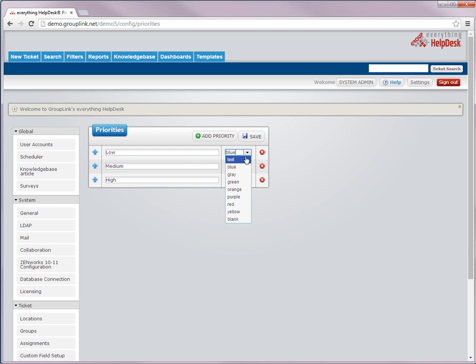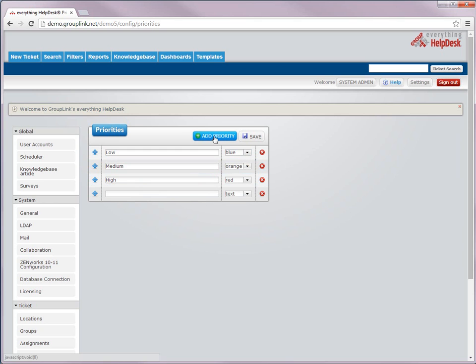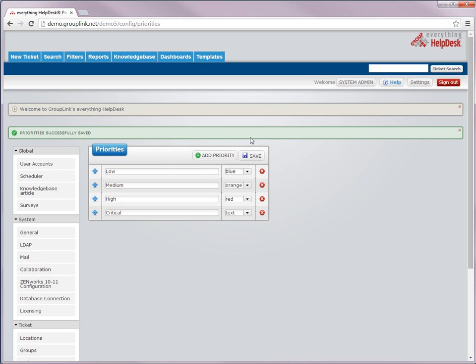If I chose text on this one, it would show the word low, or you can choose for it to appear blank. To add a priority, simply click Add Priority, and then you'll write the name and select the color or text or blank that will go with it. You can also rearrange the order that they appear in the drop-down on a ticket. Simply click the arrows and drag to the position you would like. However, for this example, I'm going to leave it in the order I had it in. Once you're finished making changes, click the Save Changes button, and you'll see the priorities successfully saved.